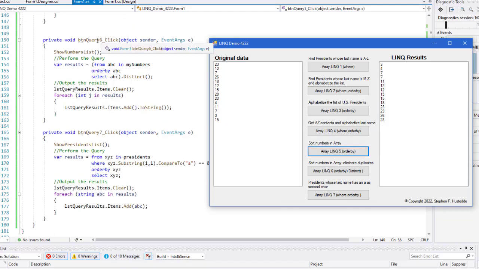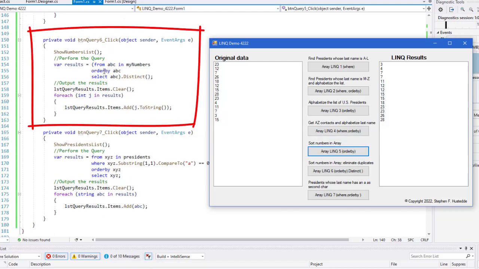But the next button, query 6, takes those numbers and we put the query in parentheses, and then I can use the .distinct method on those results to only show the items that are unique, that are distinct. So when I click item 6, notice that before we had 2 7s, there's 2 12s, 2 15s, 2 23s. On this one, it removes the duplicates.